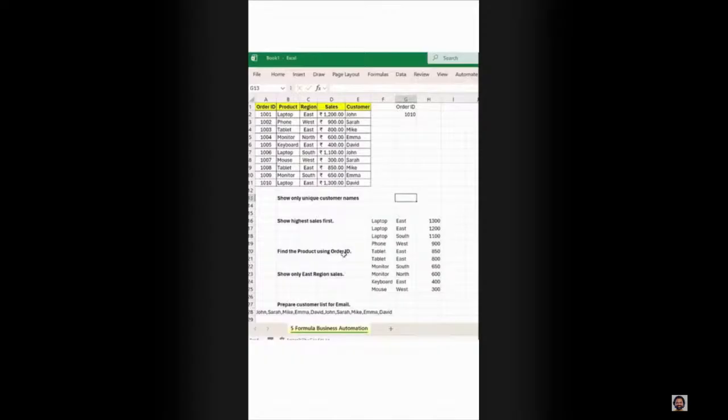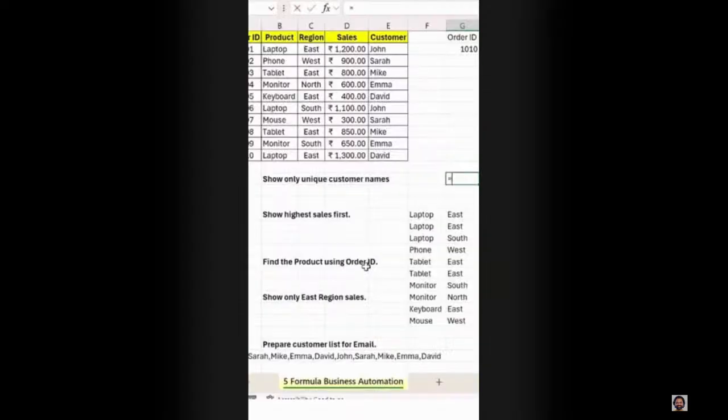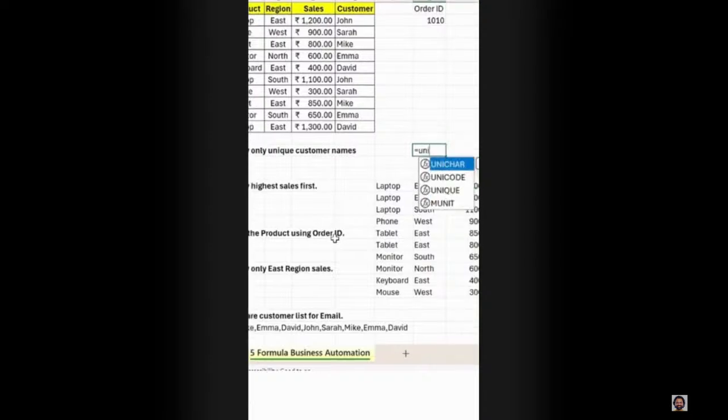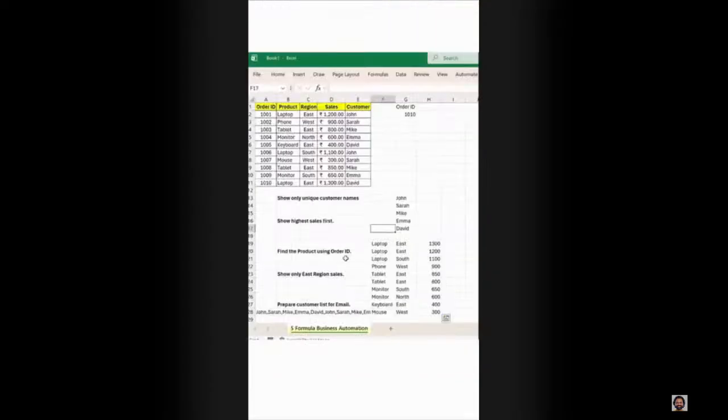Here we want to only showcase unique customer names, and this is always a requirement when you create dashboards, right? So this is what we're going to use, a function called UNIQUE, and this will remove duplicate values automatically. Perfect. You see how beautifully we got the result over here. Whatever duplicates were there were automatically removed.